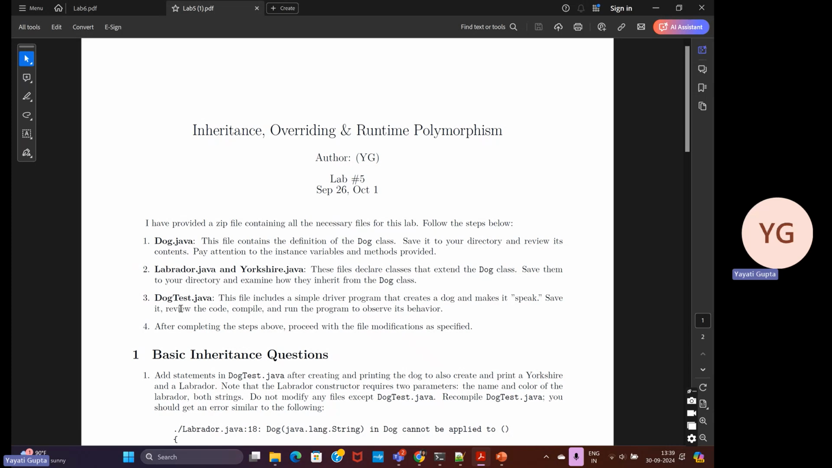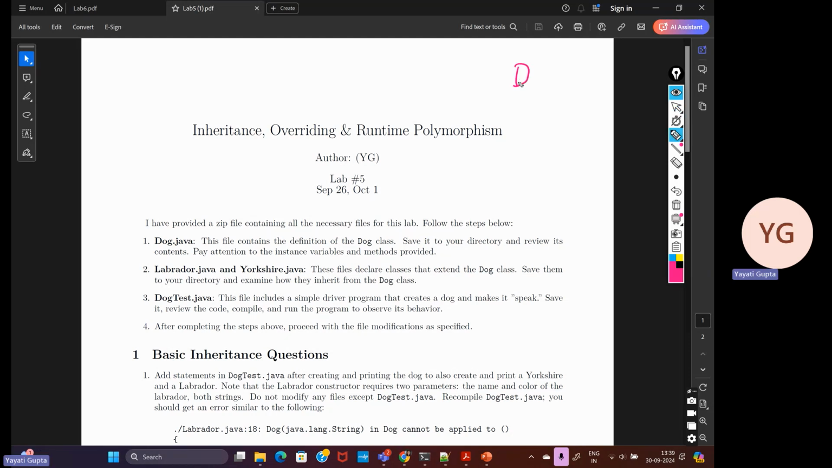We essentially have four Java files: Dog.java, Labrador, Yorkshire, and DogTest.java. Dog.java has the definition of the Dog class. Then you have two more classes based on the breed of the dogs, which extend the Dog class. At this point, it should be clear that the extends keyword is used with inheritance. So if you write the Dog class over here, then the Labrador class and the Yorkshire class are extending the Dog class.